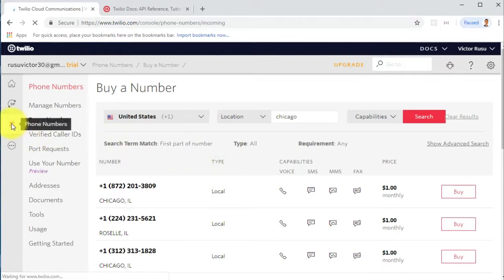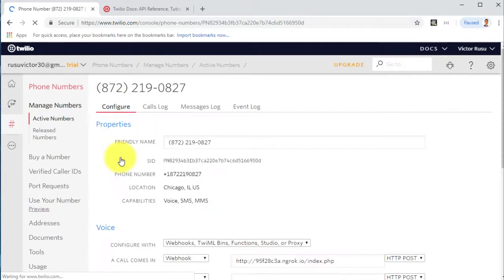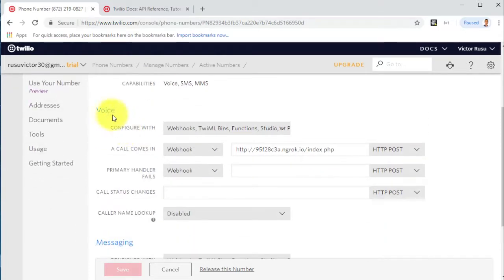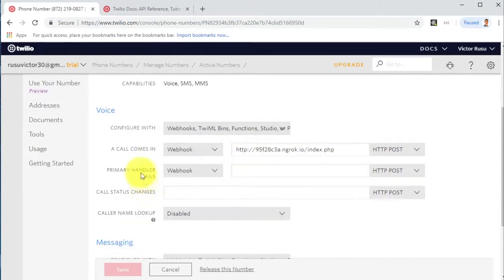And then go back to your phone numbers. And here you see the phone number. If you click on your phone number, we have three sections here. The properties, you can choose a friendly name, and then the voice options here, and then the messaging options. We will be working with voice, and we will create a webhook. I already have a webhook here, and you see I'm using ngrok because I'm working on my local host right now. ngrok provides me with a tunnel which allows me to access my local host from outside, from the internet.